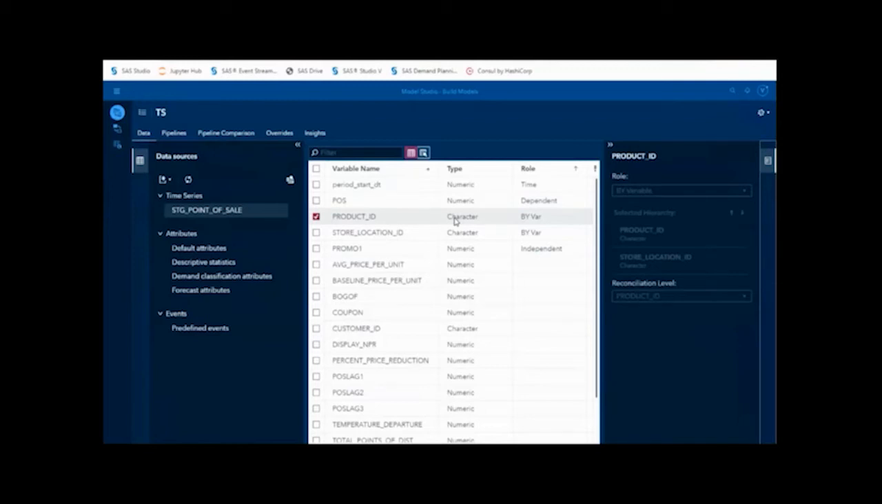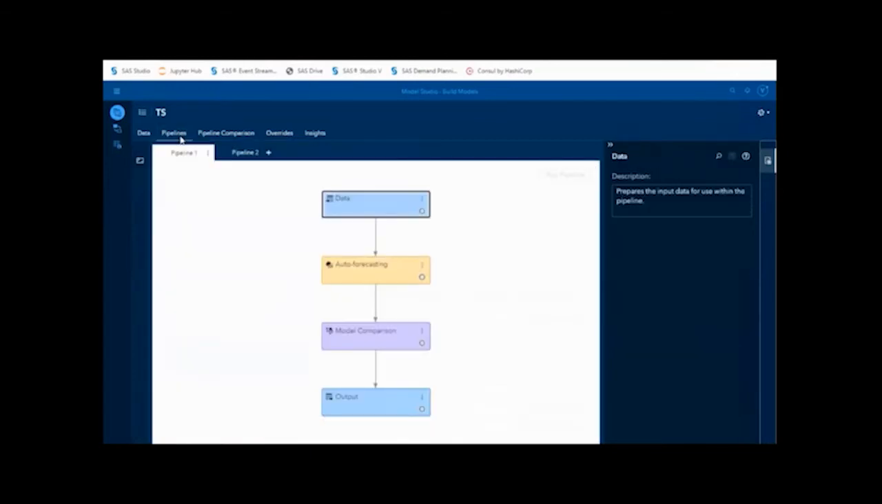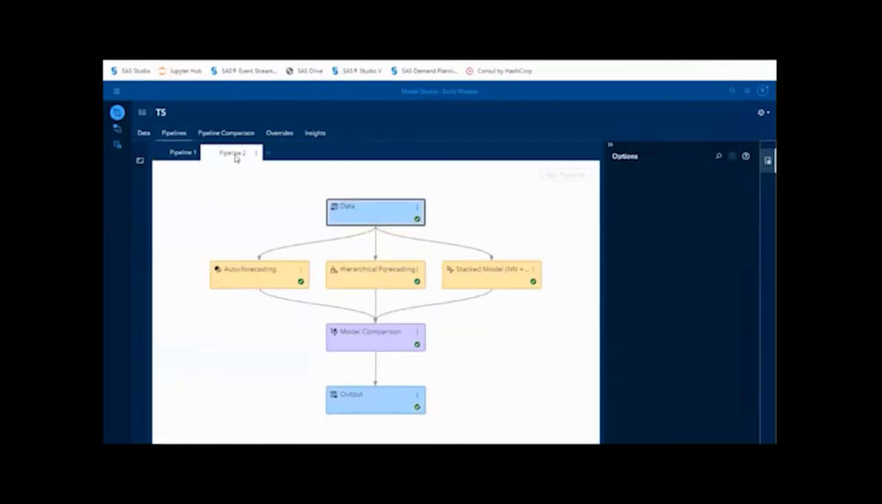in order, and any independent variables like price, promotion, buy one, get one free, et cetera. You then build those pipelines and then run them. So, to run a pipeline, both of them, you just hit the run pipeline button and it creates these forecasts.